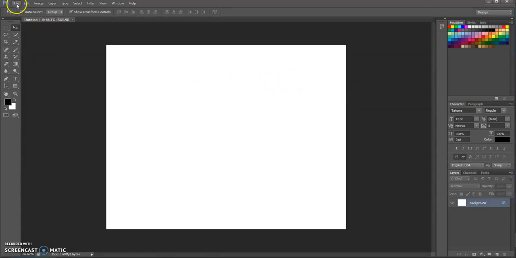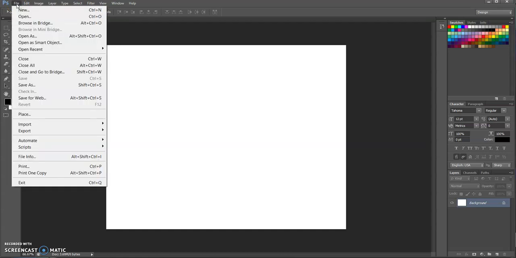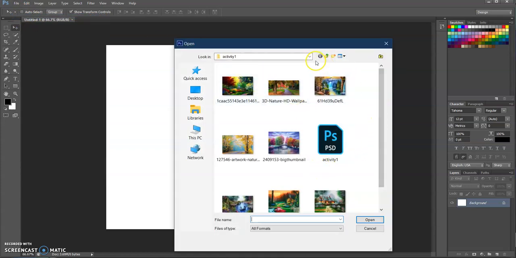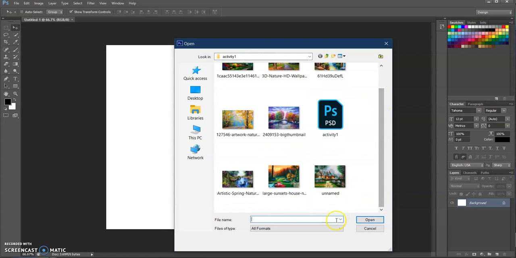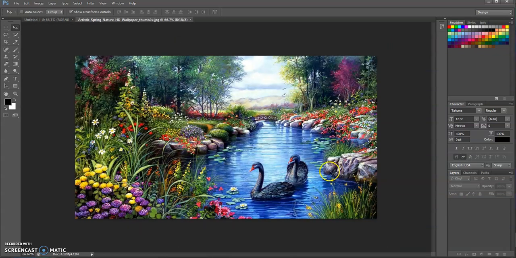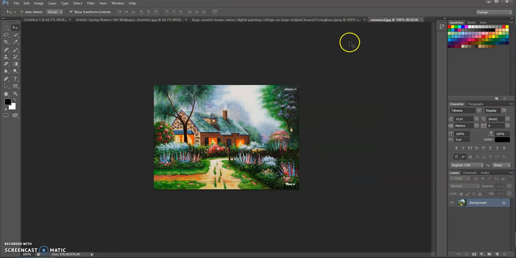Okay, so this time we're going to open 3 pictures from your drive. So open 3 pictures. Okay, so I can select them all. If you don't want to use the control key, you can just select them all by using your drag selection of your mouse, and then click open. Now I have 3 pictures here.